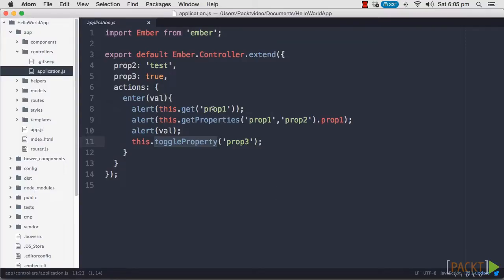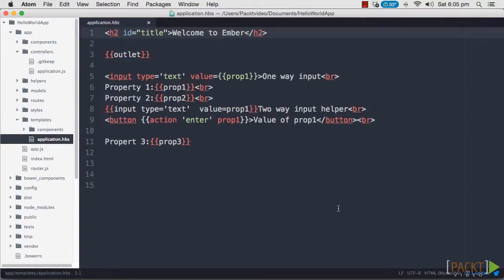In the code example, the prop1 property is received from the template. It was never defined in the controller. If needed, you can set default property values. Next, we will open the application.hbs file in the templates folder. Update the template for the application.